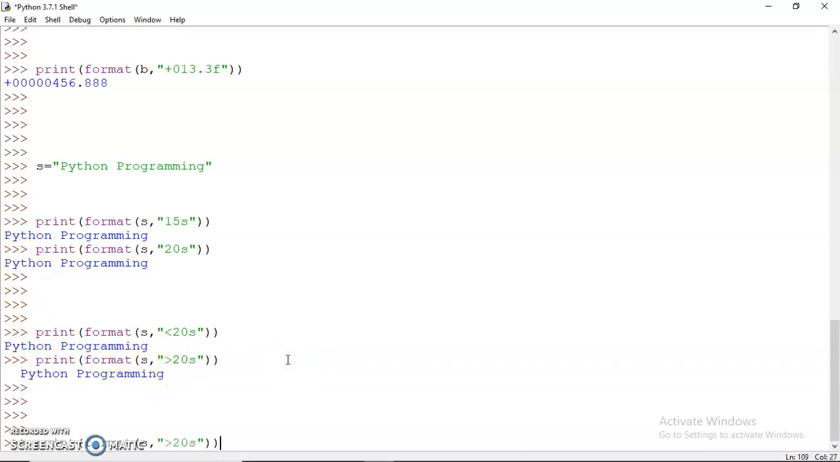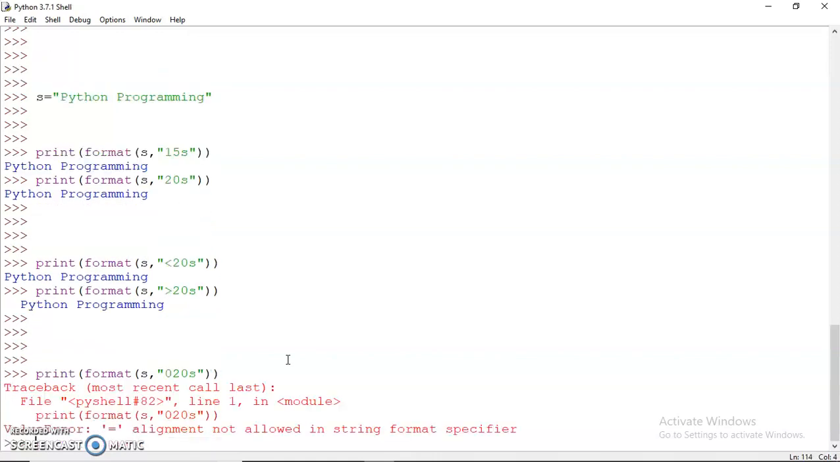And then we can use the 0 flag here also. Say if I use 0 here, 020s. So, yeah, there is some problem here. Let me just revisit this. s is okay, maybe a 0 is not allowed here. Let us do it like this, say 20.6.